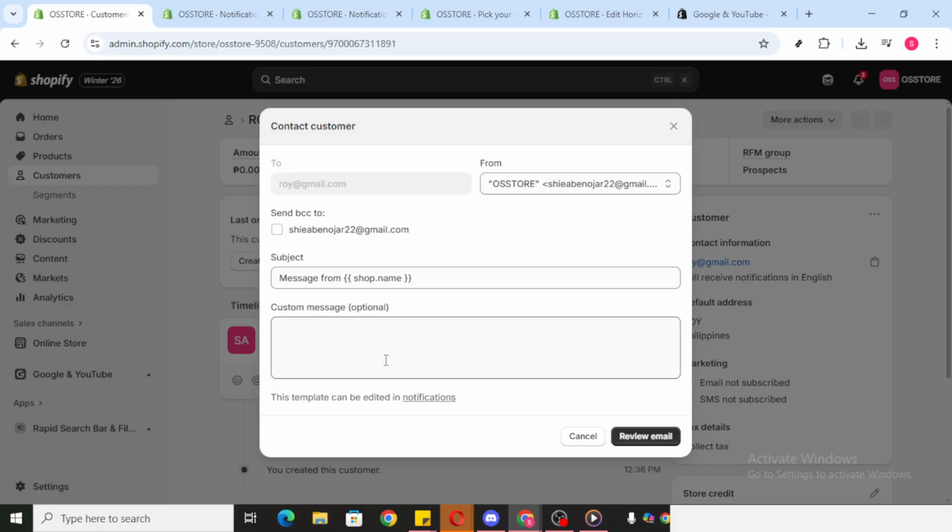That's all there is to it. You've learned how to edit Shopify's order notifications for a polished on-brand experience and how to manually email a customer when you need a direct line of communication.